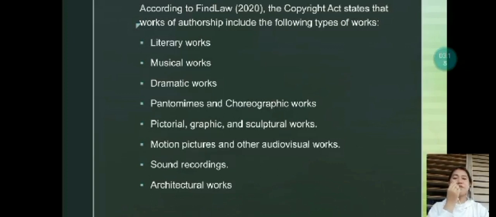Sunod po ay dramatic works. Mga examples po nito yung mga plays, operas, and skits. Pantomimes and choreographic works. So, mga example po nito ay mga ballet, modern dance, jazz dance, and mime dance. Next po ay pictorial, graphic, and sculptural works. So, mga example po nito ay photographs, posters, maps, paintings, drawings, graphic art, display ads, cartoon strips and cartoon characters, stuffed animals, statues, painting, and works of fine art.